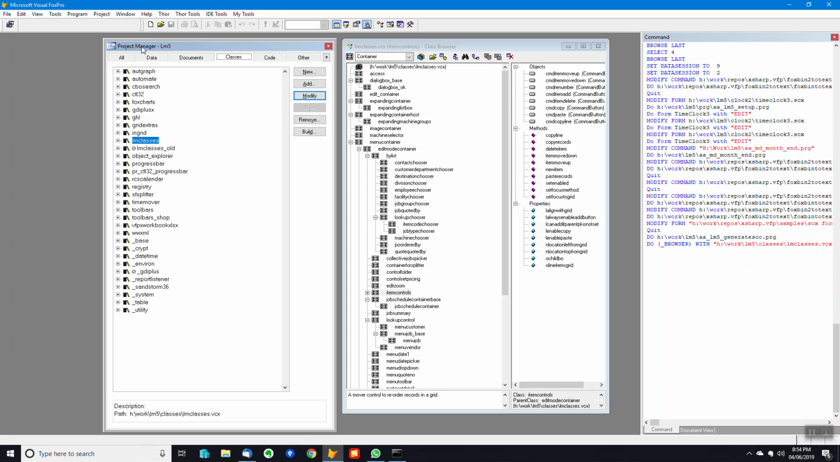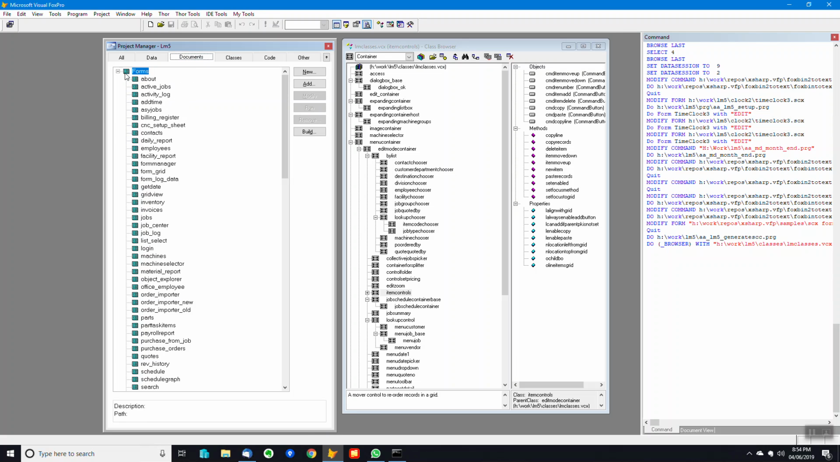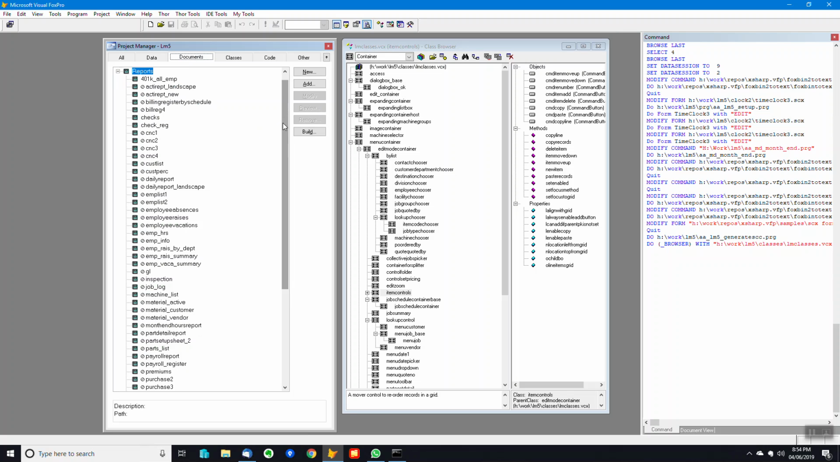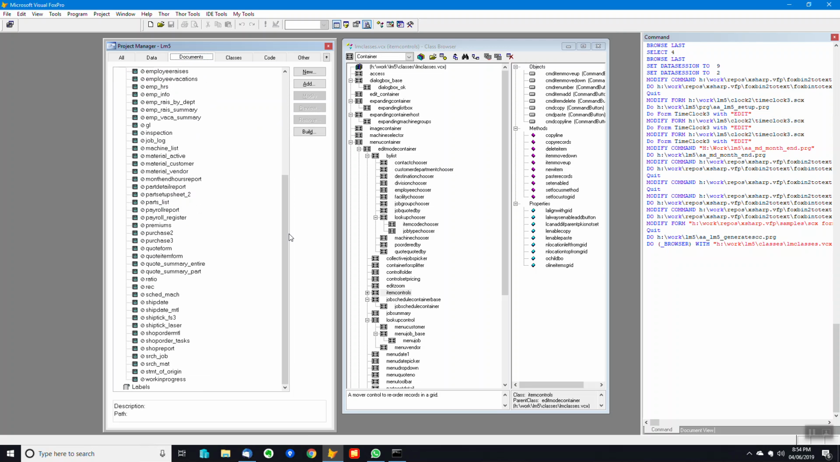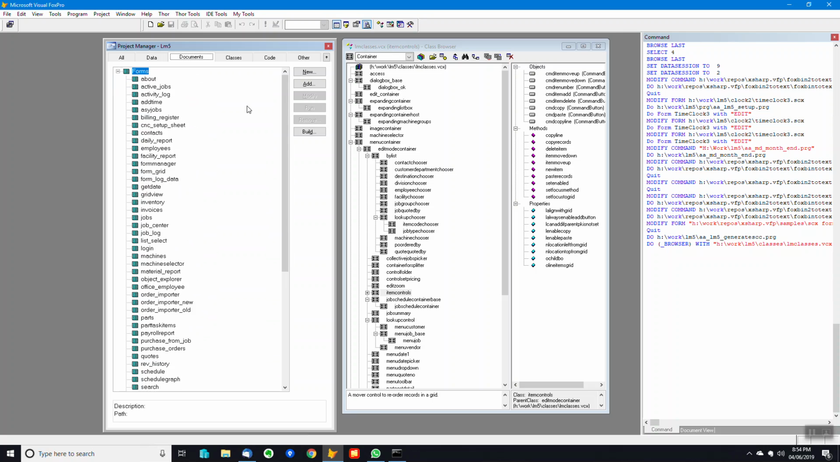We have this project manager in FoxPro where we can list any DBF tables that are used in the app, and then the documents tab, which has forms and reports in it. This is a real working project in my business. You can see I probably have about 50 forms and reports there, and in the forms tab I have 40 or 50 individual forms.